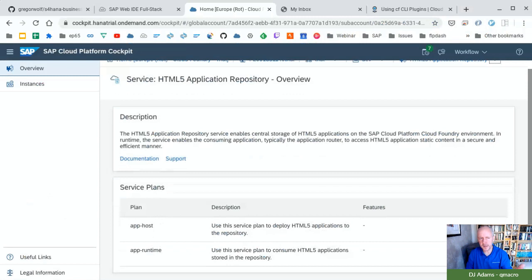I always think of these as sort of like, this is the read-only plan, and this is the read-write plan, or the write plan.